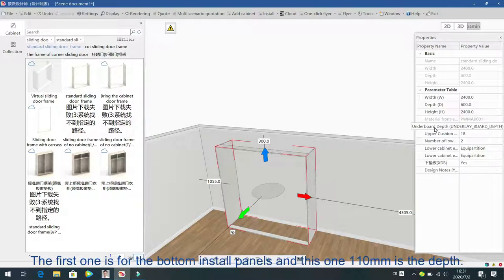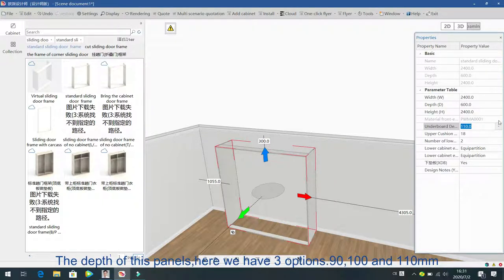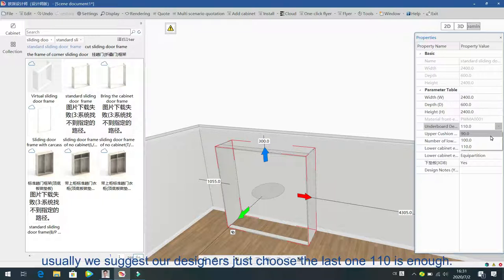The first one is for the bottom install panels. This one, 110, is the depth of these panels. Here we have three options: 90, 100, and 110 mm. Only three options, and this size cannot be changed. Usually we suggest our designers just choose the last one, 110 is enough.